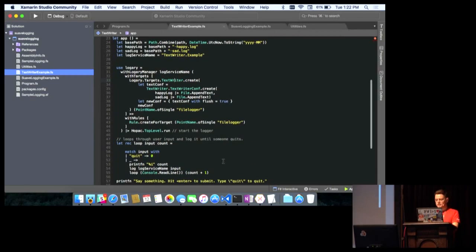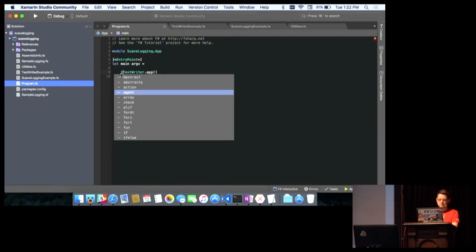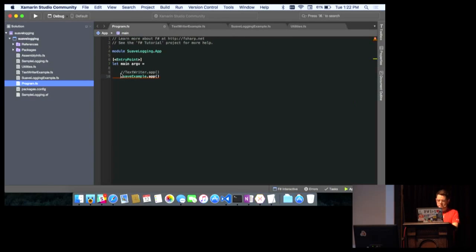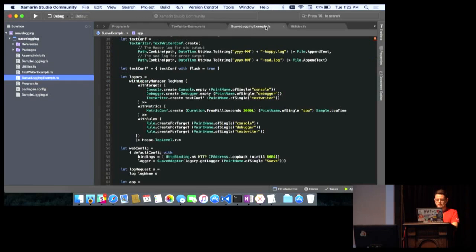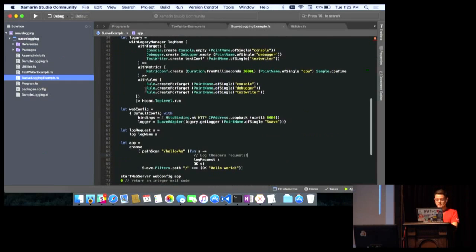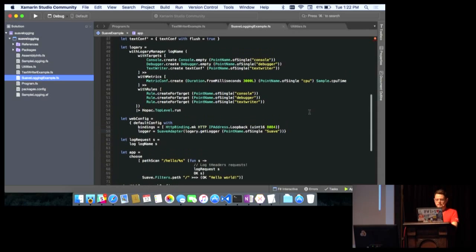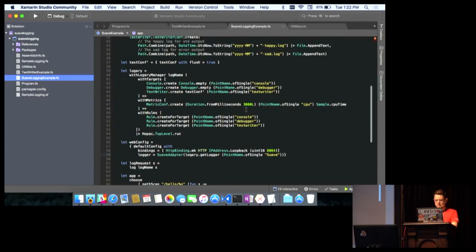And I can add more targets, which we're going to do with Suave. So let me change which app I'm running. In Suave, we have an adapter for it. Down here, we can say our logger is the Suave adapter, and we just send an instance of our logger with the name of that logger. In this case, it's the Suave logger.